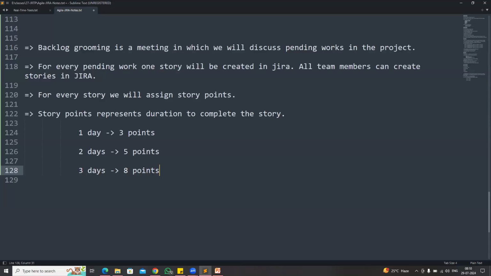In some other companies, 1 day means 1 point, 2 days means 2 points, 3 days means 3 points. But in my project, if you need 1 day to complete the story, we assign 3 points. If the story takes 2 days, we assign 5 points. If it takes 3 days, 8 points. If a story takes more than 3 days, then divide it into 2 stories. Don't create any story with more than 8 points. That is the rule in our project. If a story requires 5 days, don't create it as one story. Create them as 2 stories.